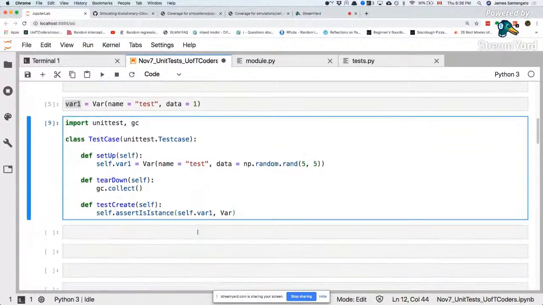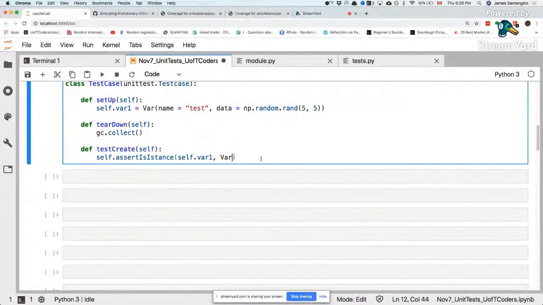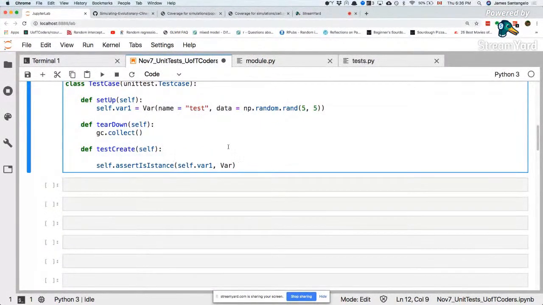So let me just scroll down a little bit here. So if you just look at this code for a second, what this is doing is confirming that var1 is an instance of class var. So if var1, this variable that we created here, is in fact an instance of the class var that we defined in the previous code chunk, this is going to return true and the test is going to pass. If it isn't, then it's going to return false and the test will just fail right there.